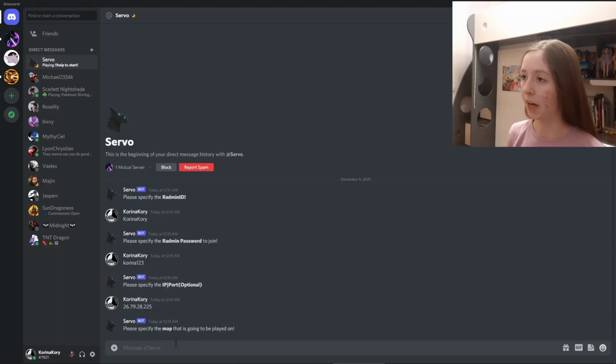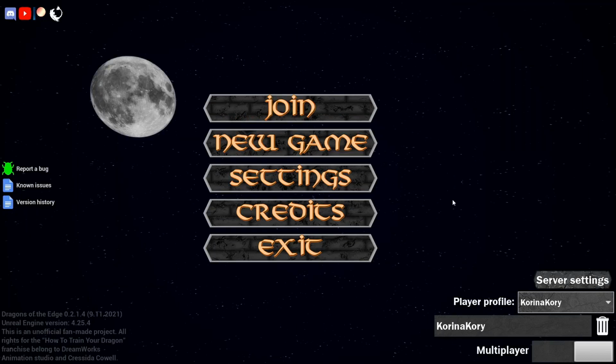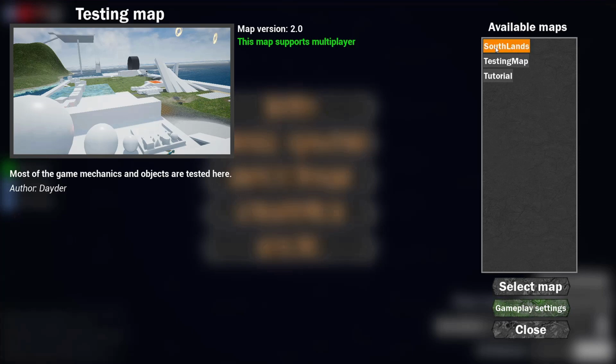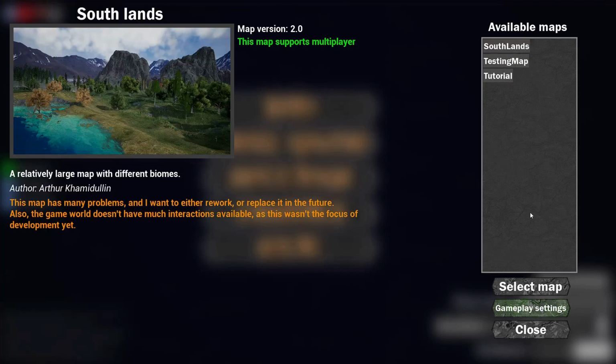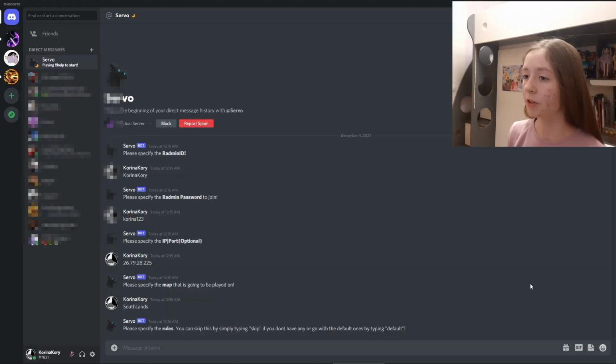Then you have to specify the map, so I decided to actually go into the game, create the server. Then it'll ask you for the rules. The rules you can just skip and you can put them later. Rules, it's pretty much like if you have, oh, don't kill each other, don't do this, don't do that, but it doesn't really matter, you can change it later.